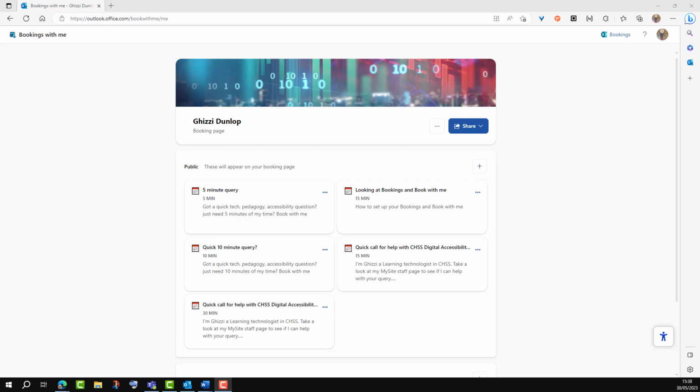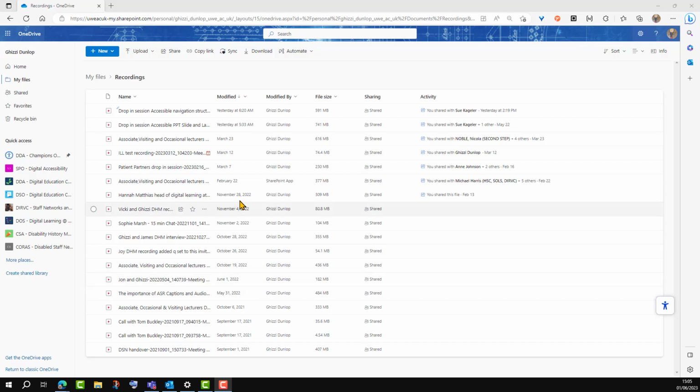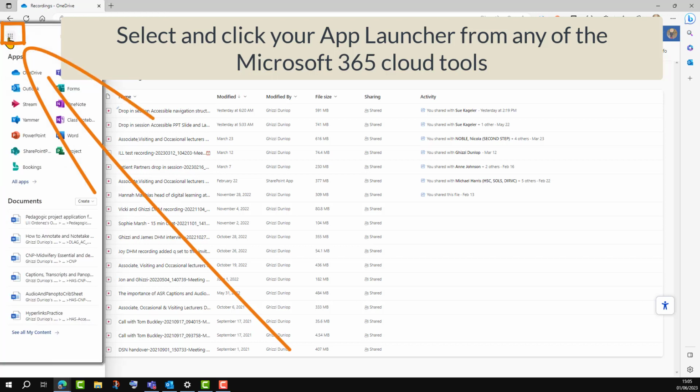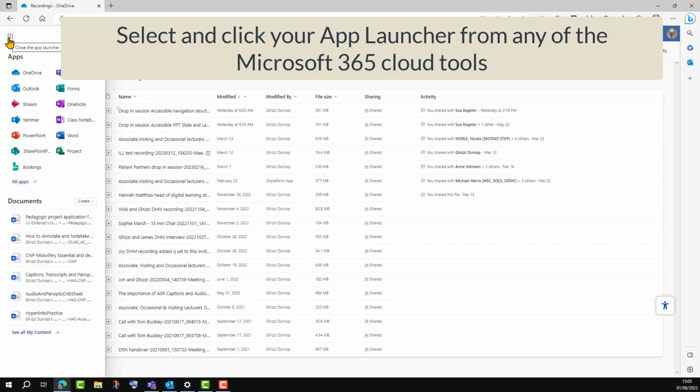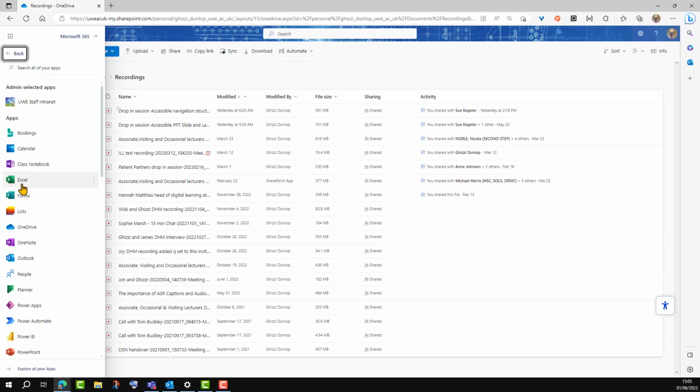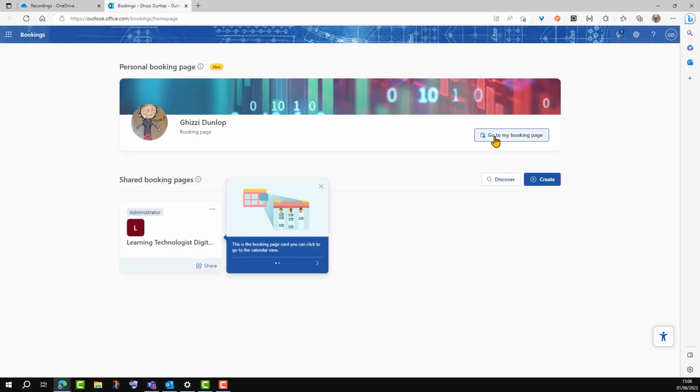So how do you access your Bookings with Me page? You have 3 routes to Bookings with Me. The first is to use the grid in any of the web-based Microsoft Office tools to access all of your apps. If you don't see it in the Open Apps part of the panel, go to All Apps and it should be the first in the list as it begins with B.